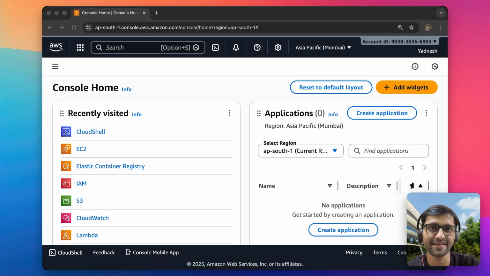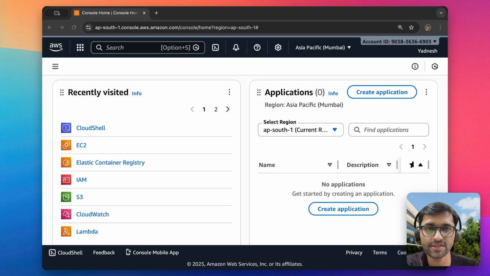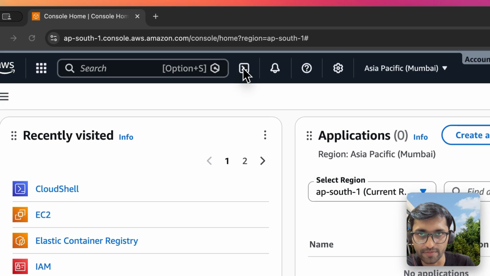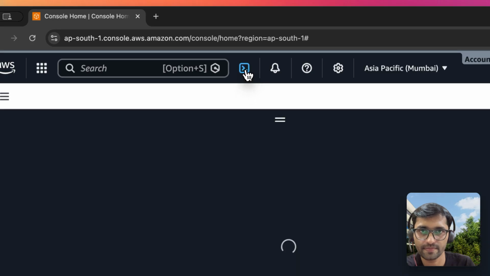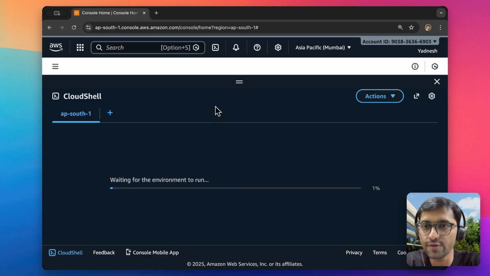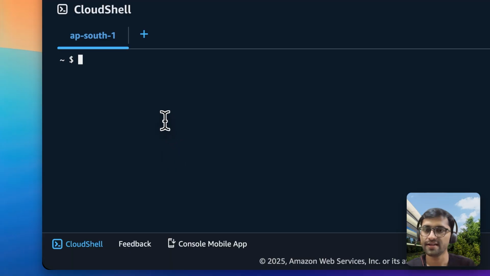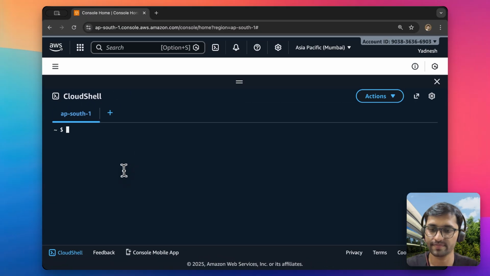Let us understand how CloudShell works with some hands-on examples. Now, we will perform some hands-on activities on CloudShell. For that, you need to log into your AWS account and click on this logo at the top. It is loading the CloudShell. Let us wait for it to load completely. Let us explore the CloudShell now.